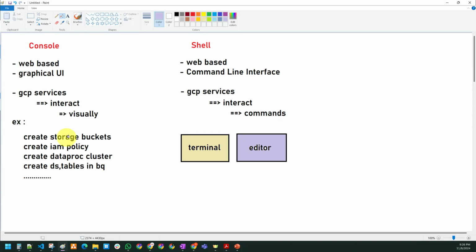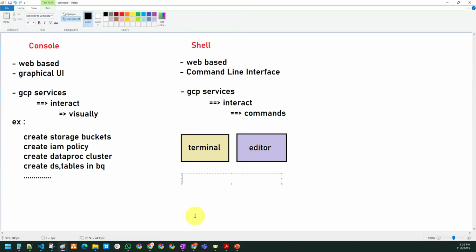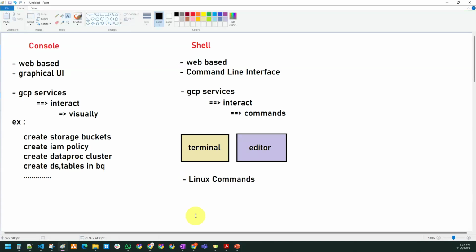Most of the time, the operating system of this Cloud Shell is Linux only. In our upcoming sessions, we are going to learn about the Linux commands. The operating system of this Cloud Shell machine is going to be Linux, so we must know the Linux commands. In upcoming sessions, I'm going to tell you about them as well. So this is our second method of interacting with the GCP services.